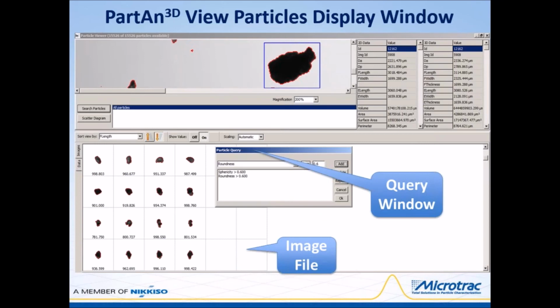This is the View Particles window in the PartAn software. This contains the full scrollable image file of the particles measured, and it's saved as a video file which can be rerun later under different SOP conditions. It can also be printed and exported in both image and data formats.